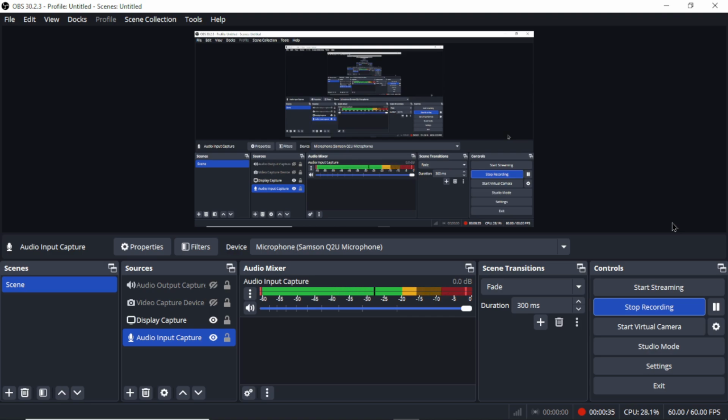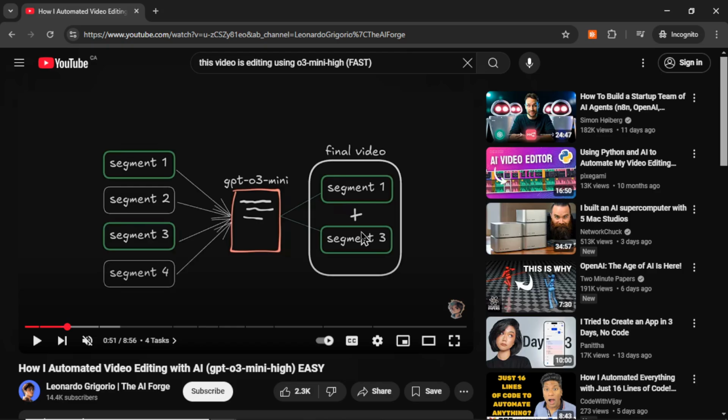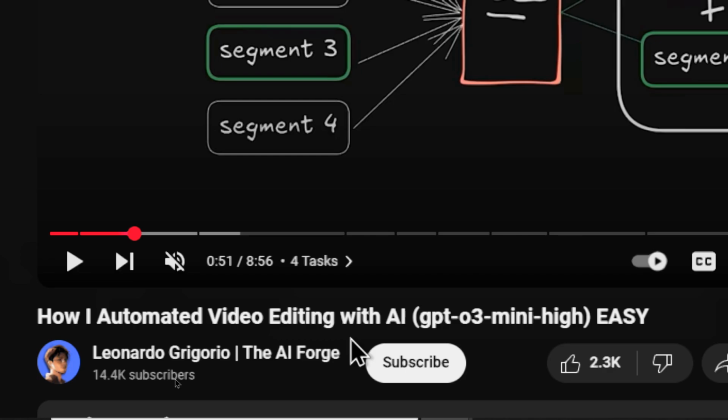It's absolutely amazing. The idea for this Python script came from this YouTube video, How I Automated Video Editing with AI. GPT Omni 3 Mini High Easy by Leonardo Gregorio, the AI Forge. And the idea in this video is an AI video editor.